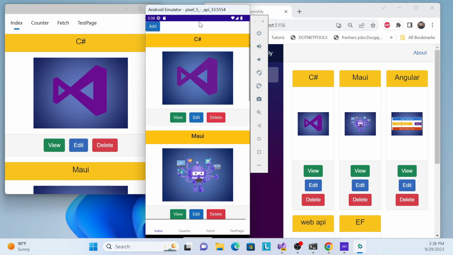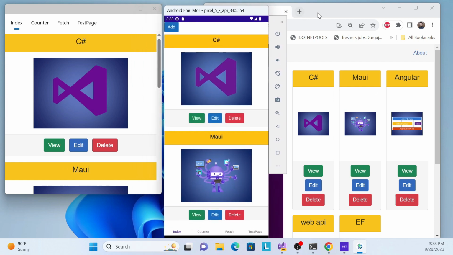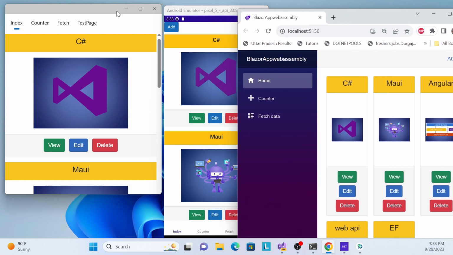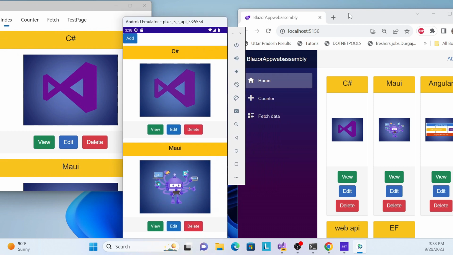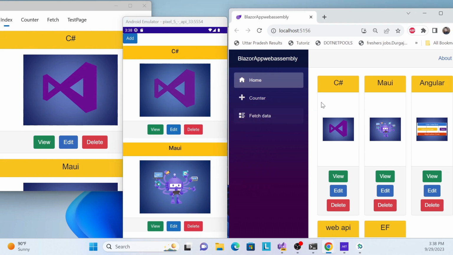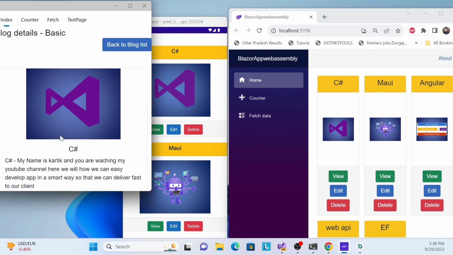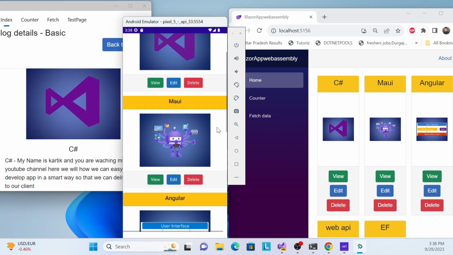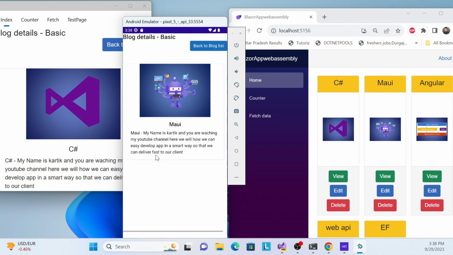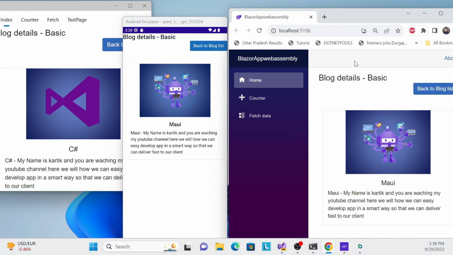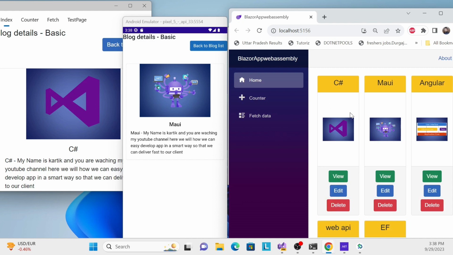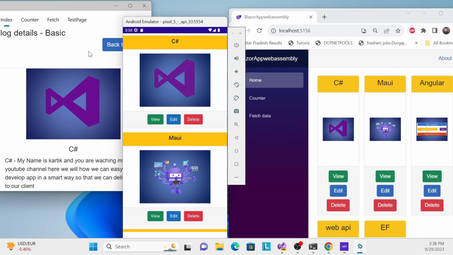Now all the environments are running on my machine. This is Windows, this is Android, and this is the web application. Let me check everything together. First I am checking in Windows, it's working fine. Let me check another one, the MAUI one. Yes, it is also working fine in Android. And let me check the web application. Now it's also working. Let me check the back button. Yeah, it's working perfectly.